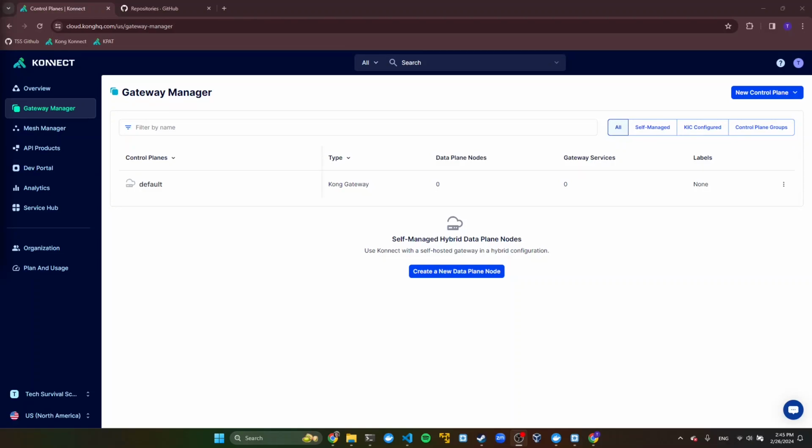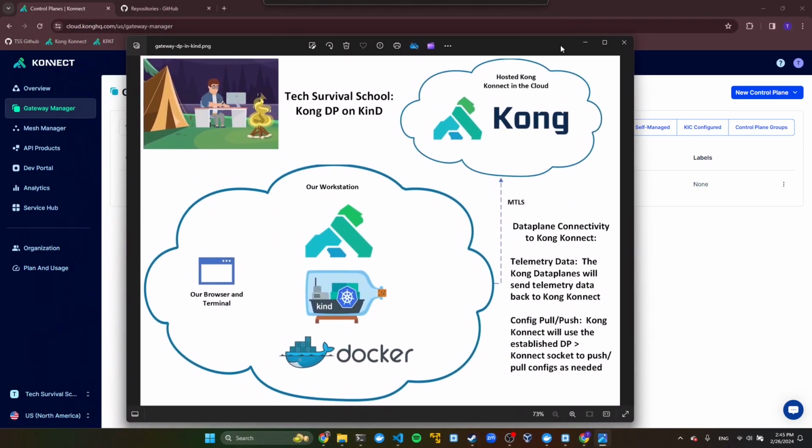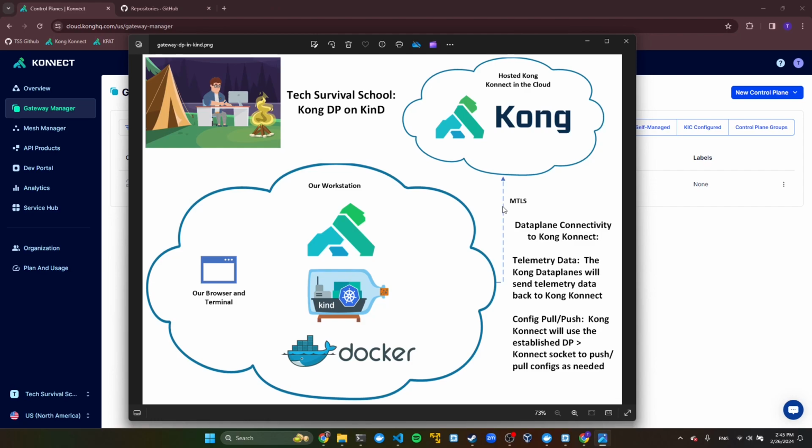Welcome everybody to this video on how to deploy a Konnect gateway data plane to a Kubernetes cluster, but we are going to be using our local Kubernetes cluster. And let me bring up the diagram real quick so we can take a look at that. Okay, so this is what we have going on for this video.